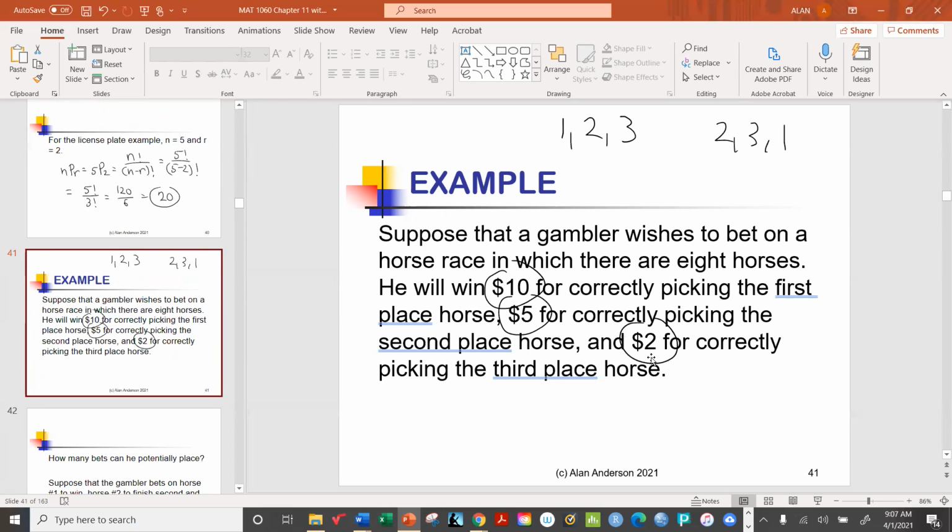So the key detail here is that there are 8 horses numbered from 1 to 8. Let's say I buy a ticket that says 1, 2, 3. This means that I'm betting on horse number 1 to finish first, horse number 2 to finish second, and horse number 3 to finish third. A person who buys this other ticket is betting on horse number 2 to win, horse number 3 to finish second, and horse number 1 to finish third. So even though they're the same numbers, you can see the order of selection matters. These 2 tickets mean something very different.